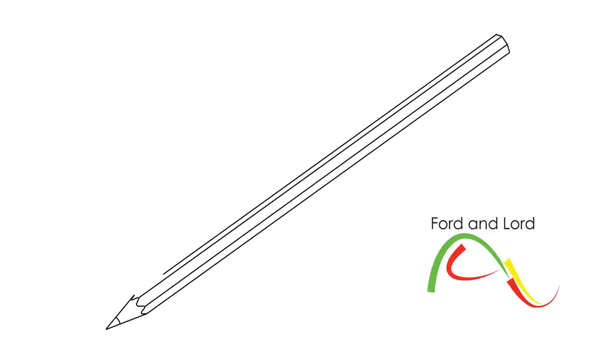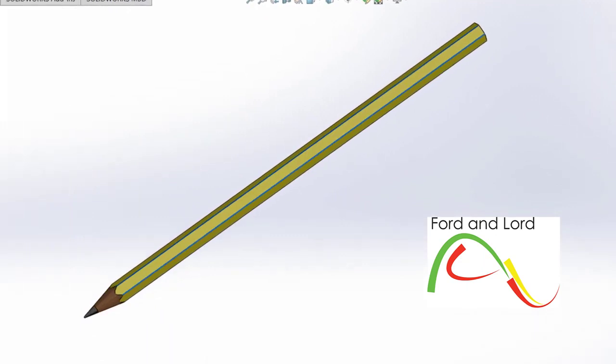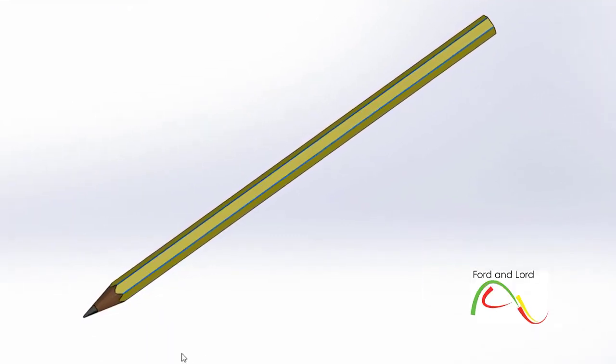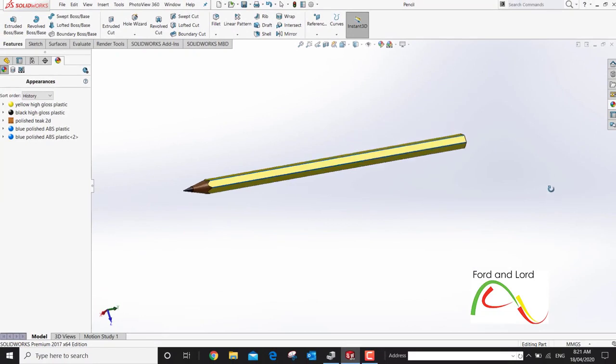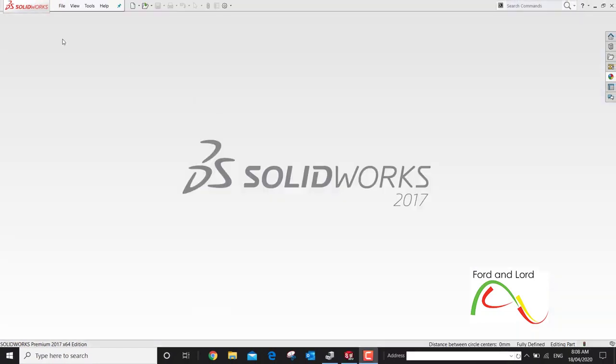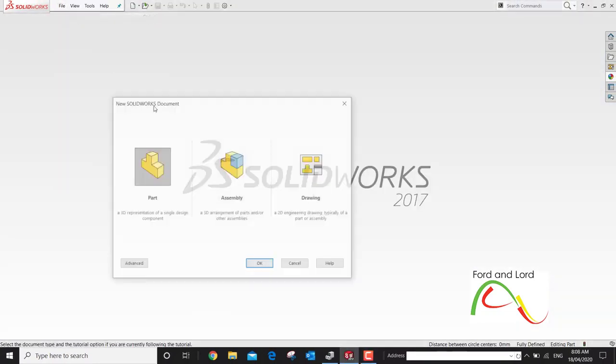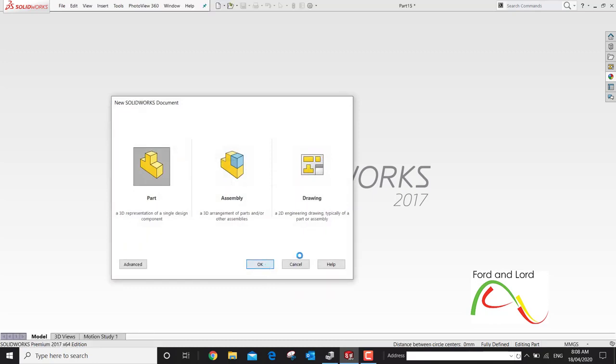This is the 5th lesson of the Solidworks series. In this video, we'll learn how to create a 3D model of a pencil. Let's start. Go to File, New, Part, OK.